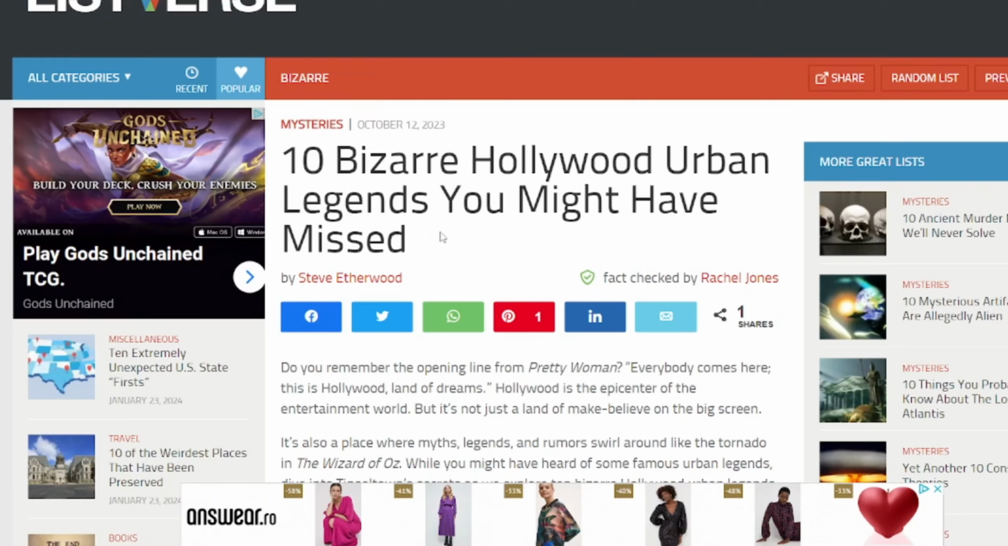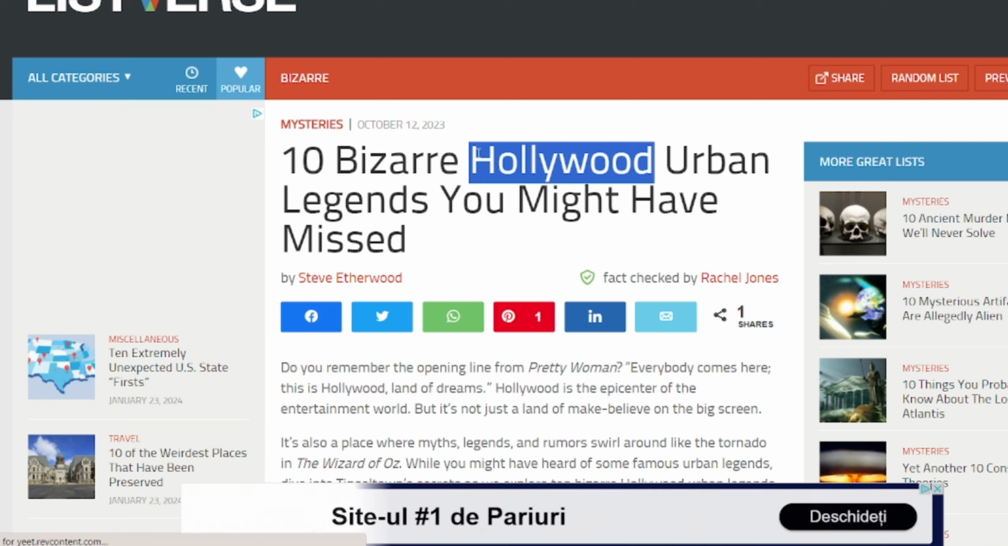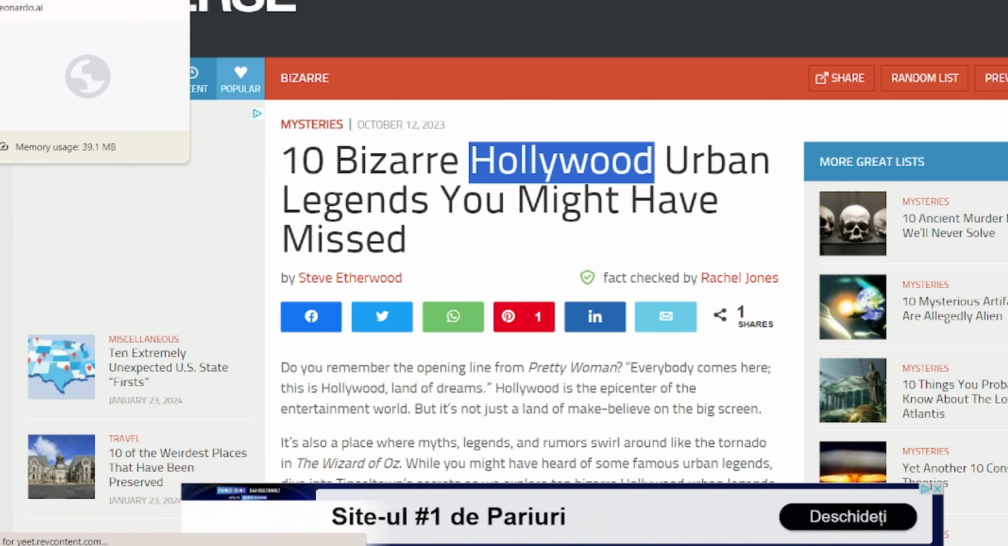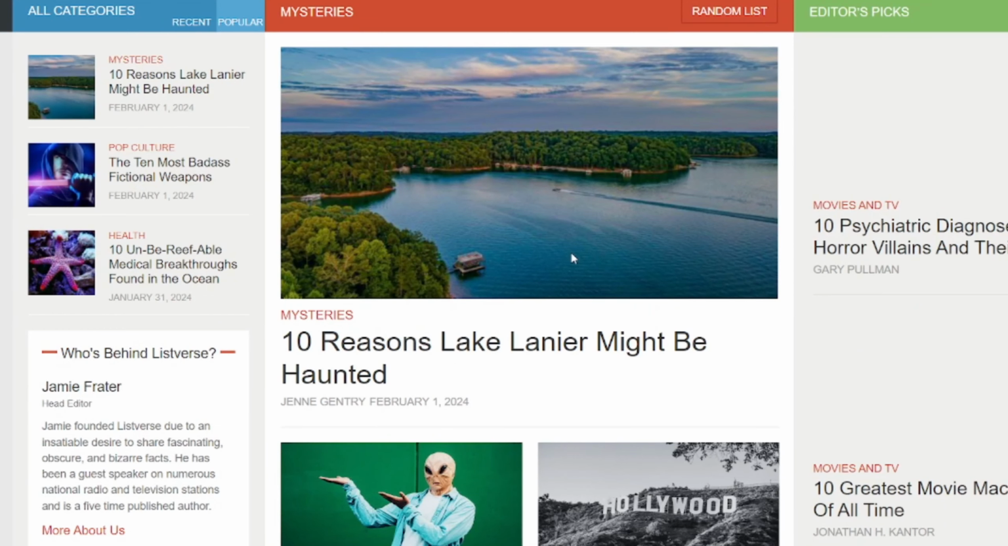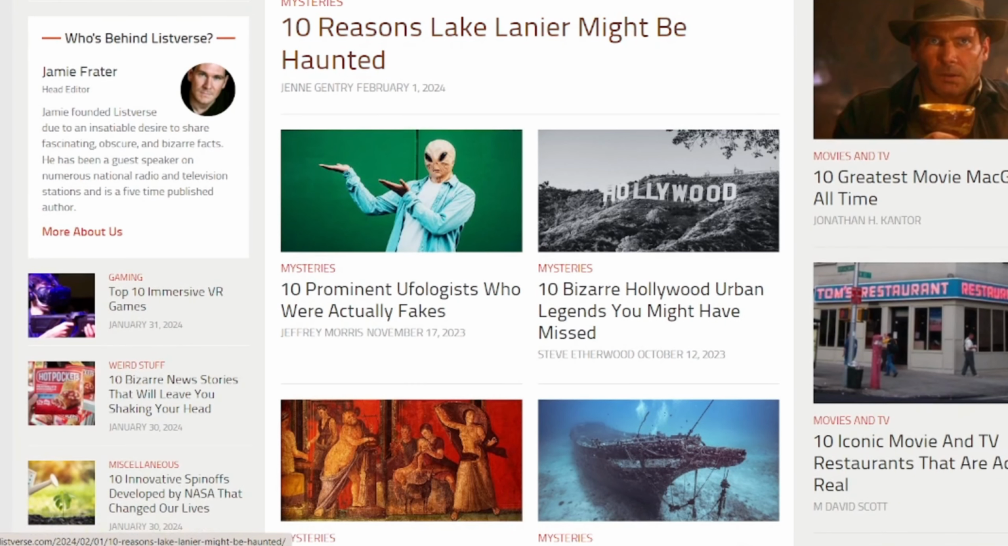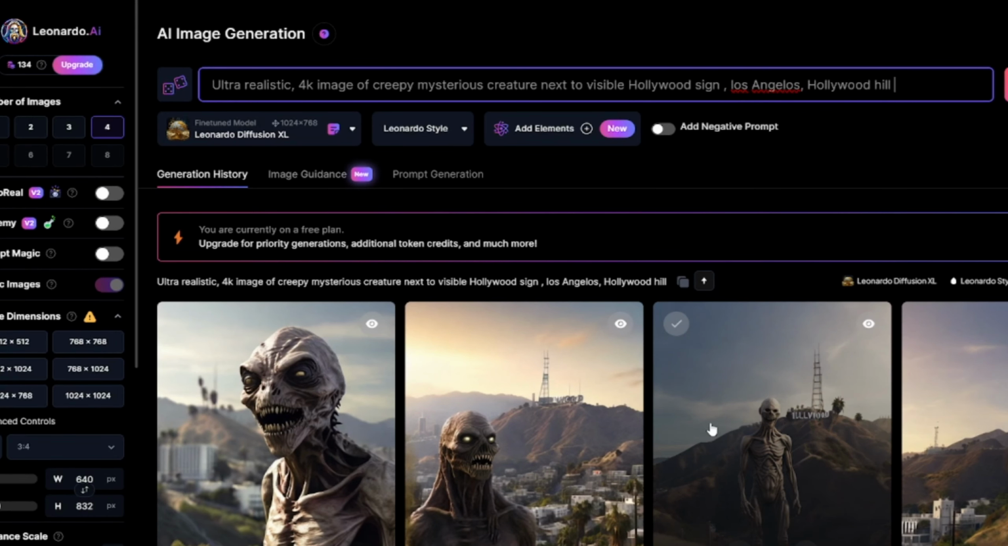So what we can do now is copy the main keyword, go to Leonardo AI and generate something captivating that's actually related to this specific category and type of article. In this case we are talking about top 10 bizarre Hollywood urban legends, but you can go with literally any article that you find on this platform and generate something related to it. So here we have something very bizarre, weird creatures next to the Hollywood sign.